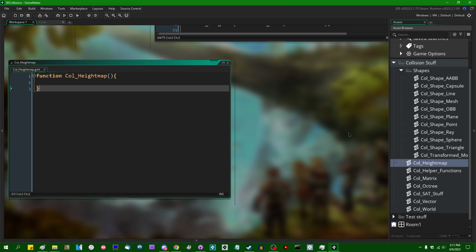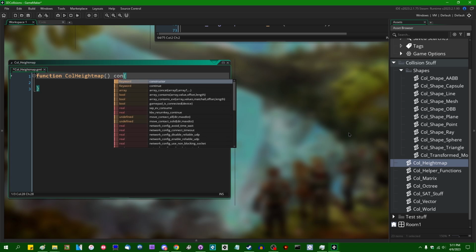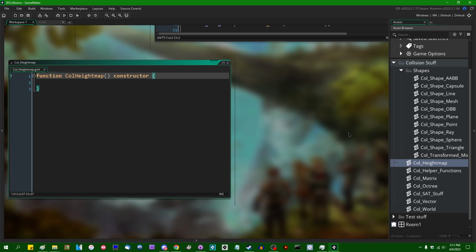And GameMaker did not freeze when I wrote that out this time. When I was testing this earlier, GameMaker froze when I did that, and I had to force kill it with Task Manager. That was a lot of fun. We can mark that as a constructor.